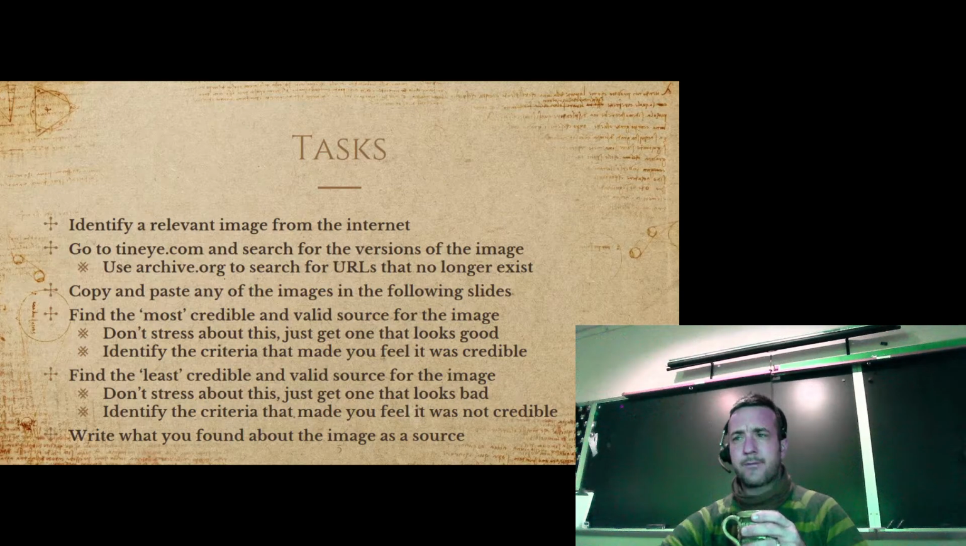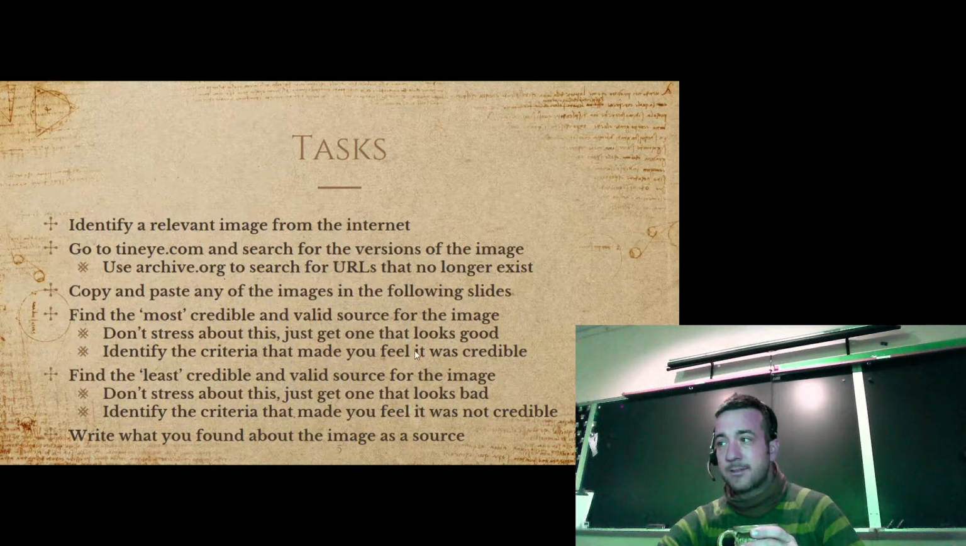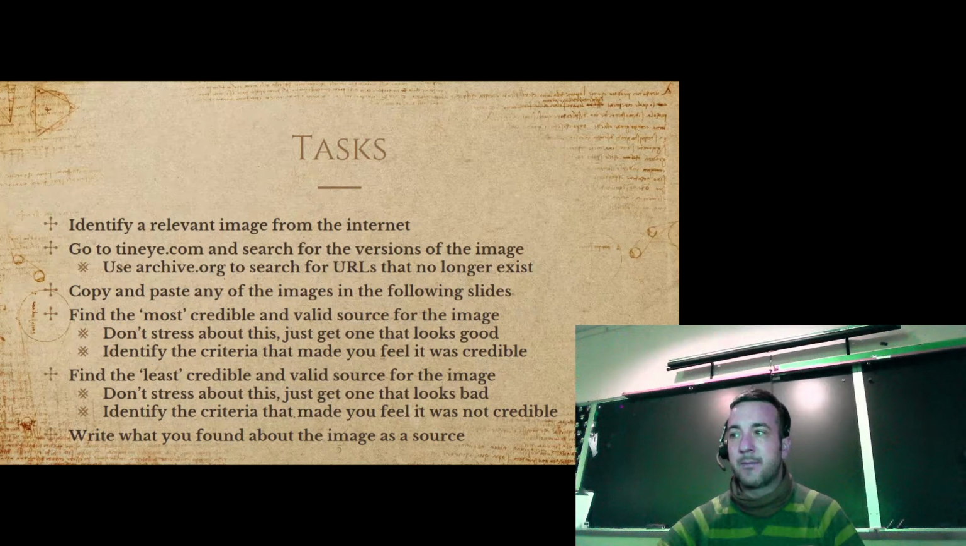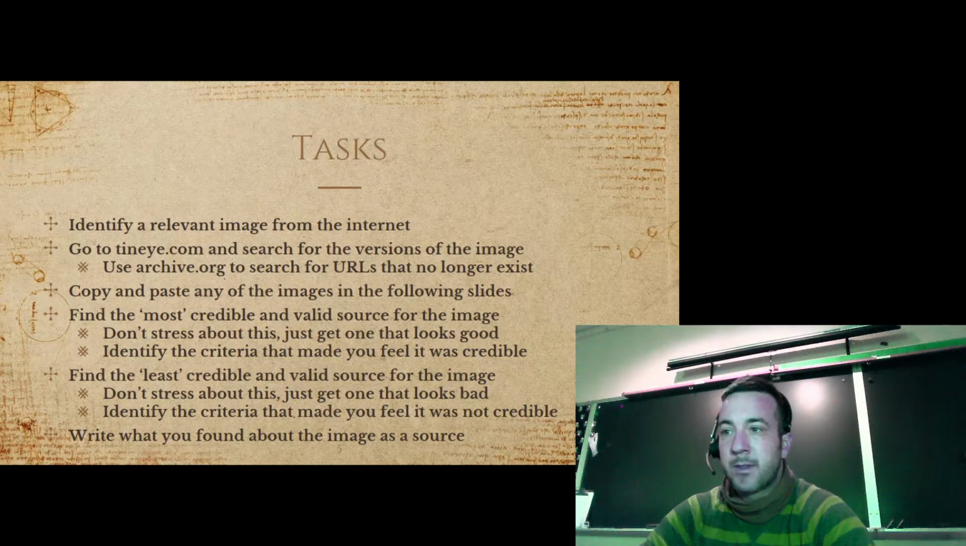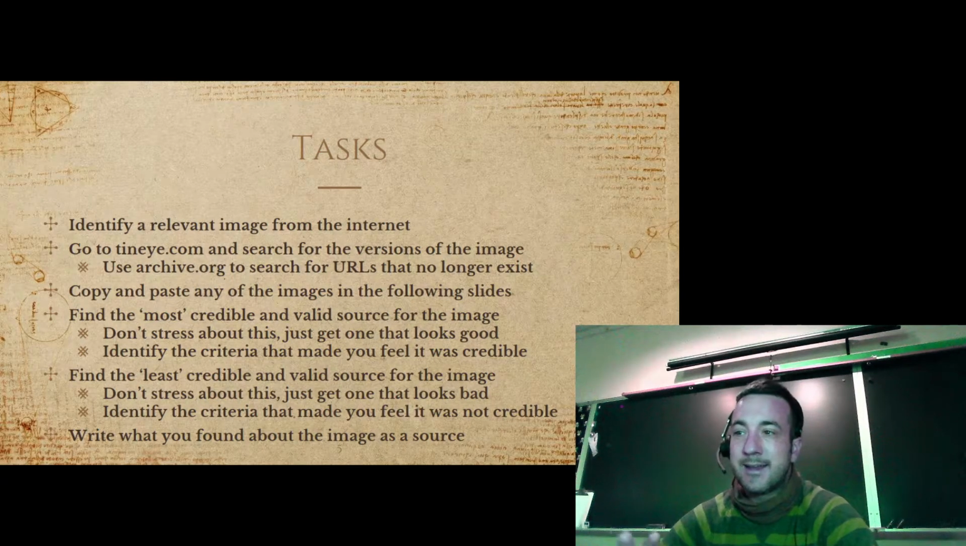So then after that, we're going to just copy and paste all the images into the following slides, right? We're going to find the most credible and valid source for the image. We're not really going to worry too much about getting the most, because if there's a couple thousand versions of this online, I just want you to find a credible one. Then we're going to identify the criteria that made you feel that it was credible. We're going to find at least one least credible.